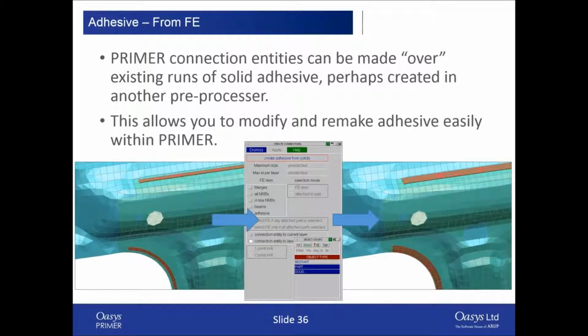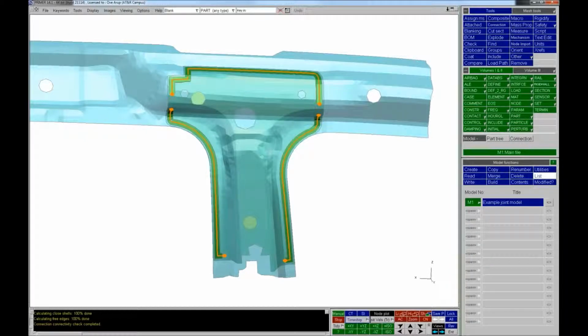Now, you can also use the From FE feature in Primer for cases where you have some adhesive solid runs in your model that were created somewhere else outside of Primer, but you want to modify them. This is a similar situation to bolts, where you have the FE in the model, but you don't have the connection entity that's created when you create the entities in Primer, which allows you to modify easily. But you can use From FE for this. So I'll just show you an example of this.